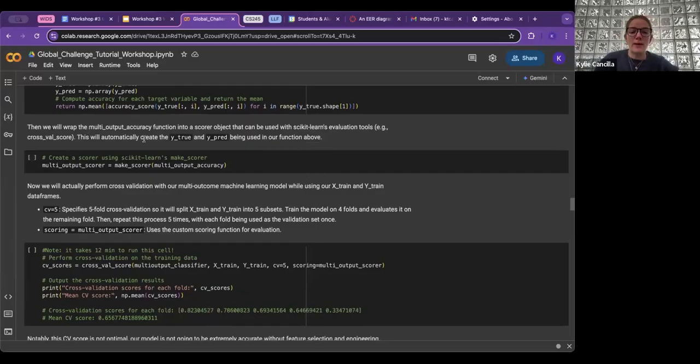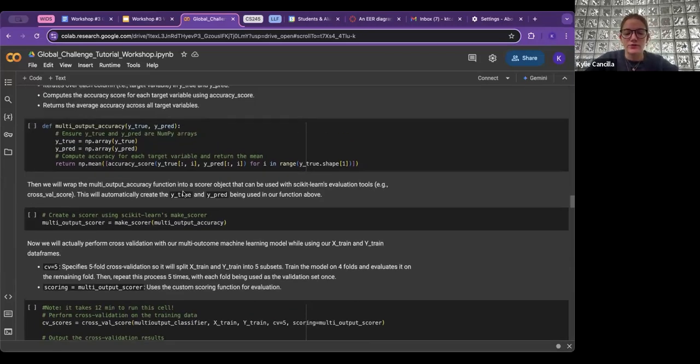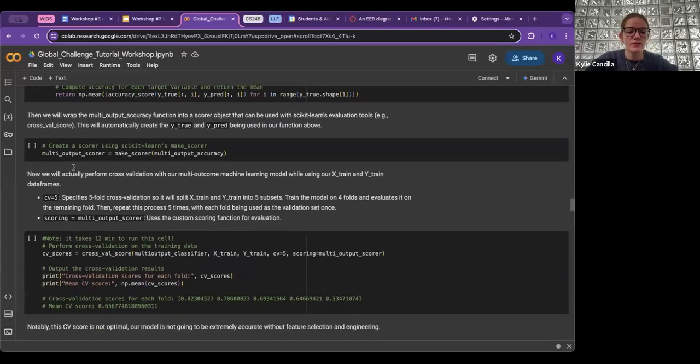And then we're going to wrap our multi-output accuracy function into a scorer object that can be used with scikit-learn's evaluation tools, like cross_val_score, to get our actual cross-validation. And this will automatically create our y_true and our y_pred that go into this function here, which are parameters for this multi-output accuracy function. So you're going to create that scorer using scikit-learn's make_scorer.